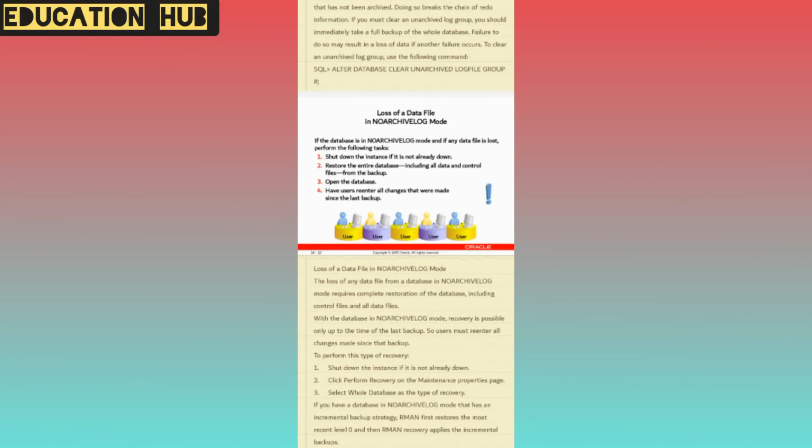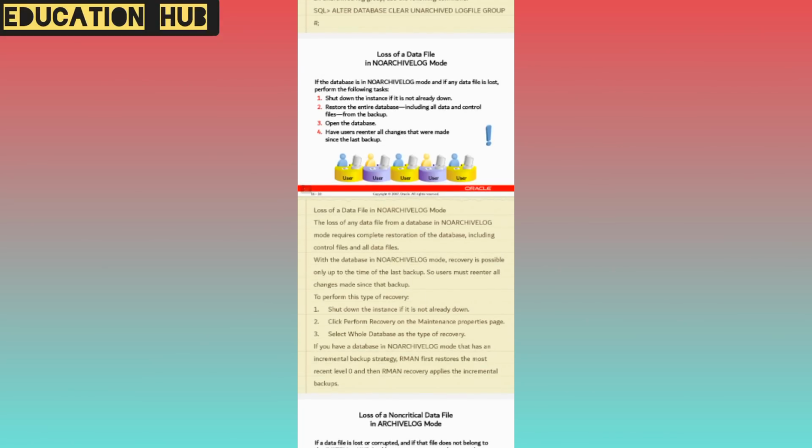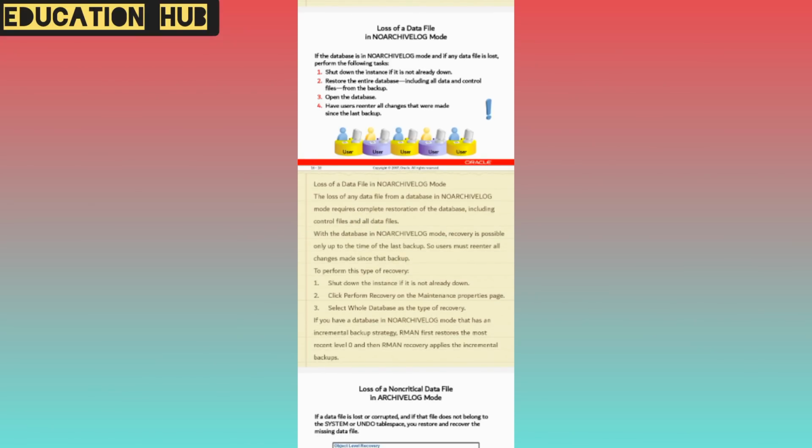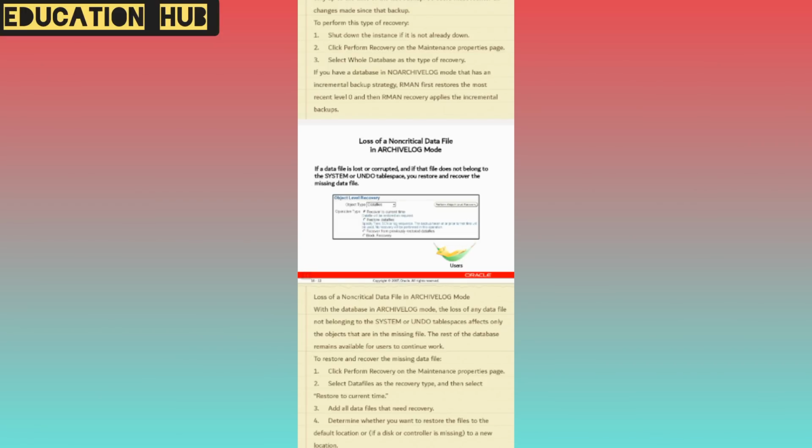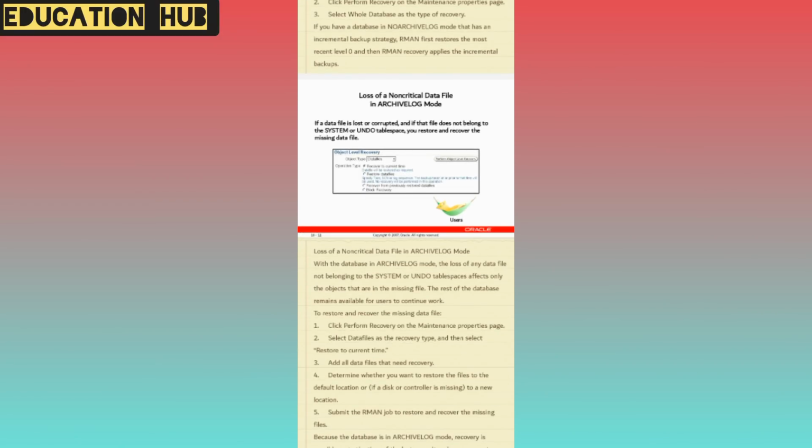Next, we have the loss of data files in the noarchivelog mode. We have the following steps: shut down the instance if it is not already down. Then restore the entire database, which includes all the data and the control files, from the backup. Then we open the database again. When we open the database again, all the changes made since the last backup are lost.